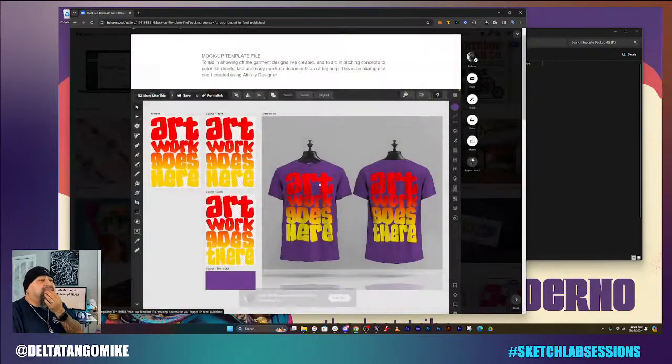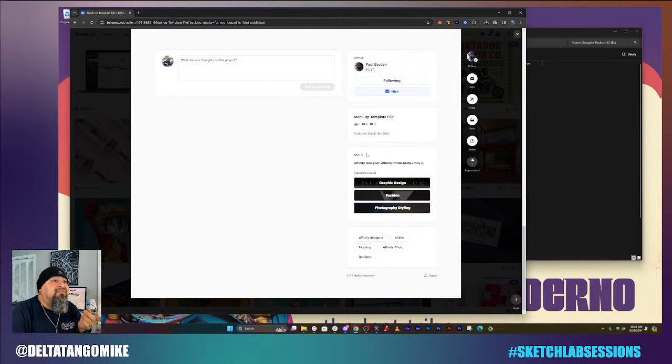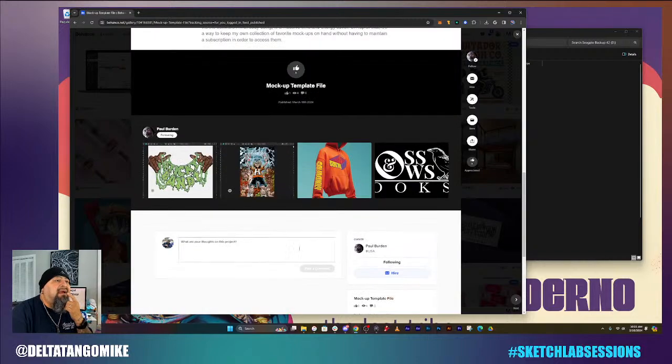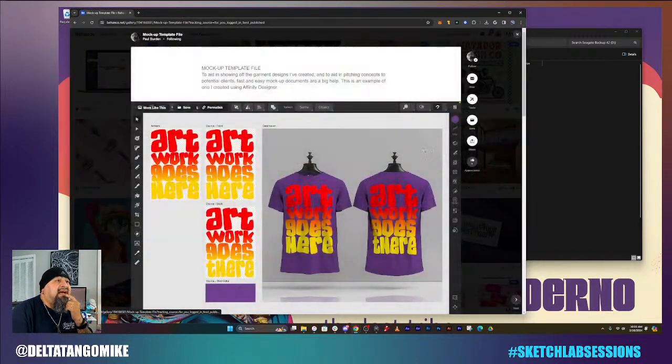Let me see if he added some of this. Affinity Designer, so that's Affinity Photo and Midjourney AI. Sure, so a mock-up on iPad Pro. Okay, cool, that's good. And I do like that it has a screenshot of working within Affinity Designer.